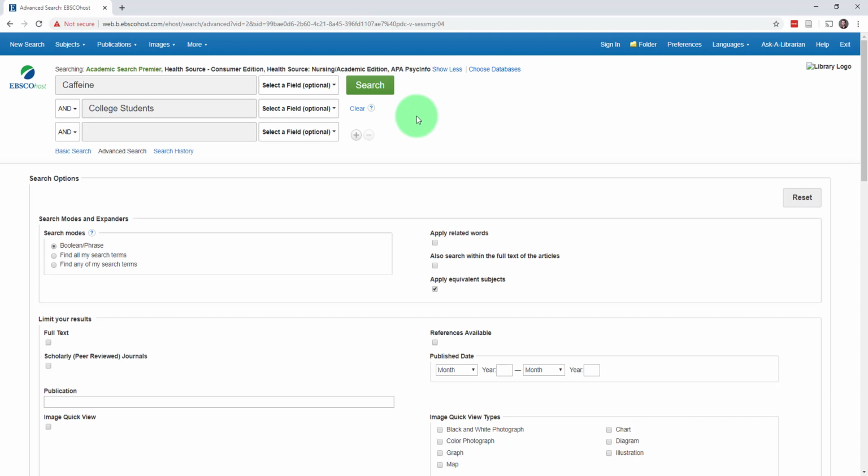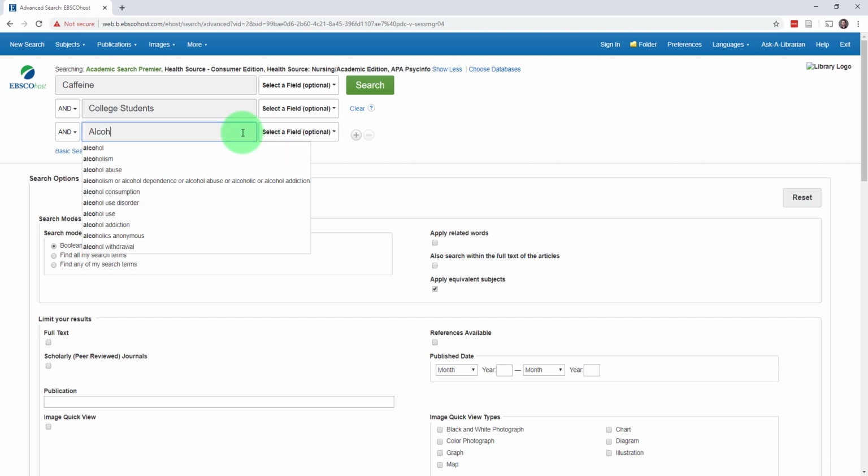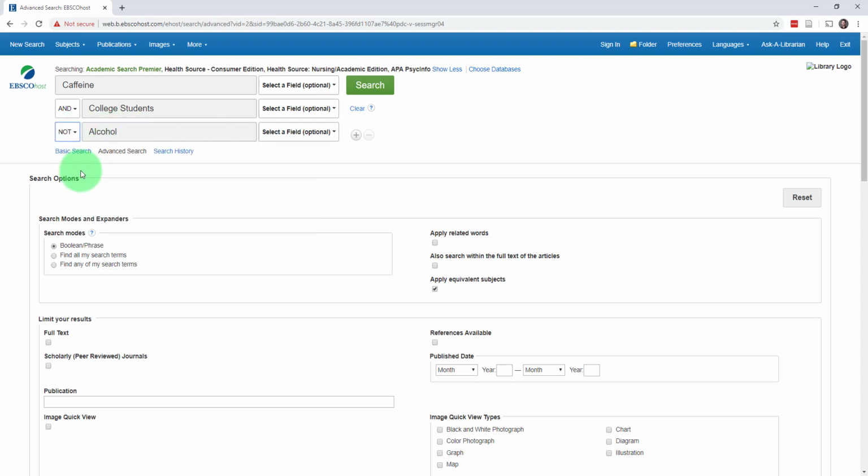Maybe we should try cutting out some irrelevant results too. Since we know that we won't want any results that talk about the effects of combining energy drinks and alcohol, let's plan to exclude the word alcohol from this search. To do that, I'll use the word alcohol here as a keyword, and then use the Boolean not. That tells our search not to include any results that match this keyword.